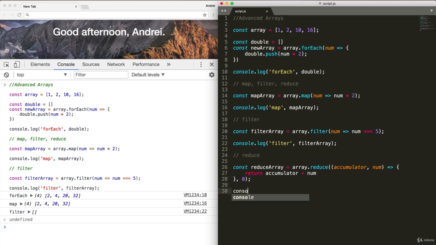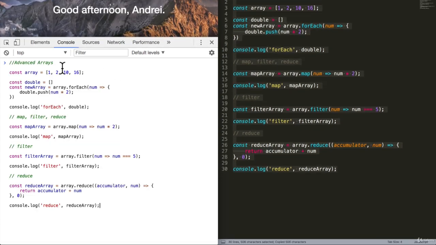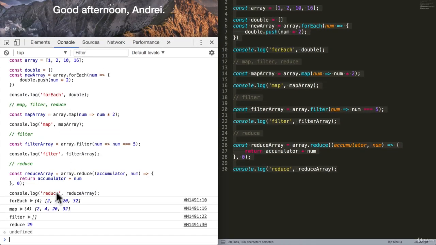Now, if I do console.log reduce and do reduce array, let's see what happens. We get reduce 29 because 10 plus 16 is 26 plus 3 is 29. If I change this to 5 and I copy and try this again, we get 34 because the starting number is now 5.